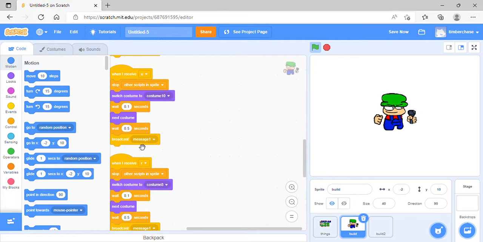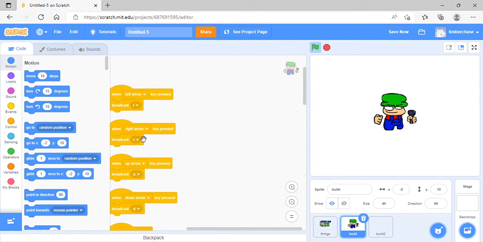Here's the idle script. And you can call the broadcast whatever you want, just as long as the costumes change. Something like this: left, down, up, right. And here is our sprite. I'll rename the sprite.